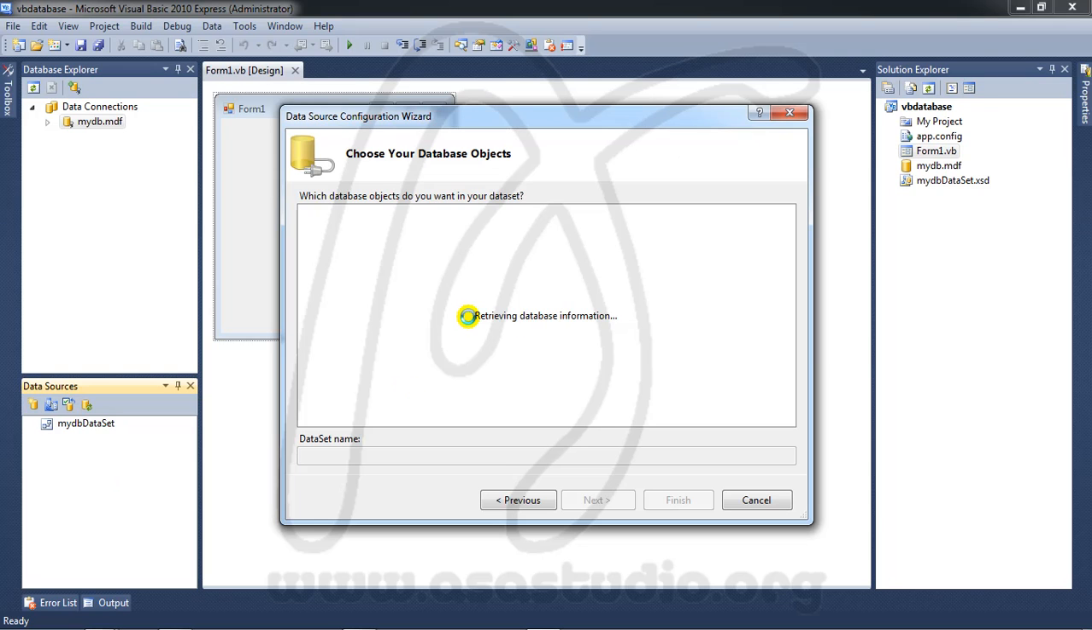And now Visual Basic will add any table in your dataset. I have a display like this, and I check the tables. Check them all. And I have a member table. You must check it and finish.